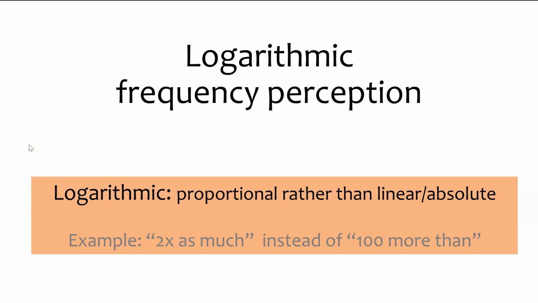The way that we want to understand frequency perception should be reminiscent of how we understood sound intensity, in that it's logarithmic. So just a quick reminder, logarithmic means that we're referring to a proportional difference rather than a linear or absolute difference. So for example, we would express things not like 100 Hertz more than some frequency, but say twice as much, or a third as much, or 13% more, or 70% more. So let's walk along what this might look like here.